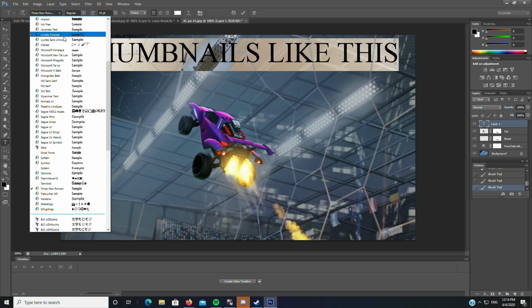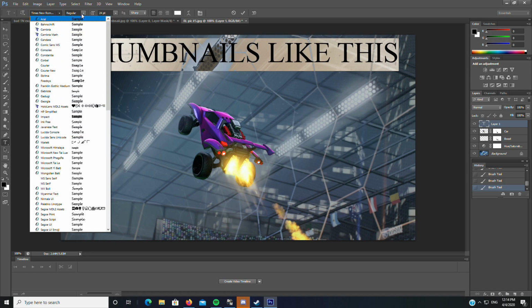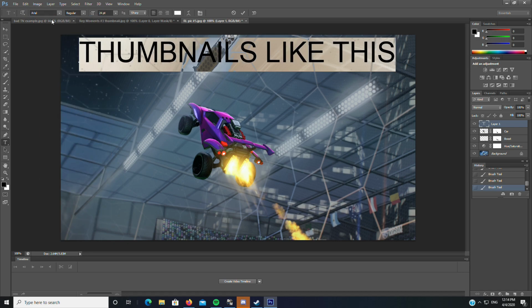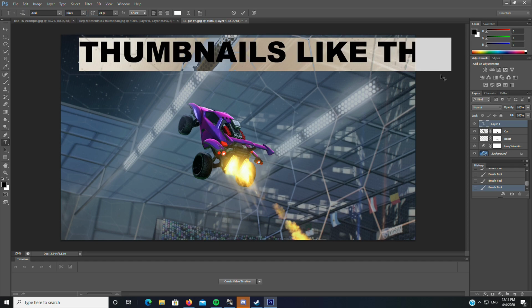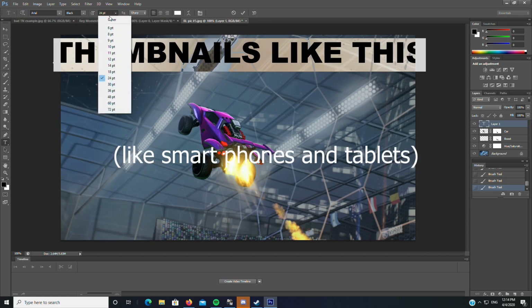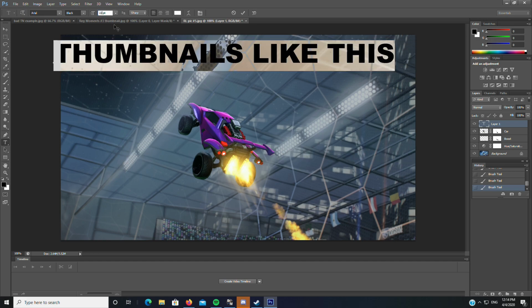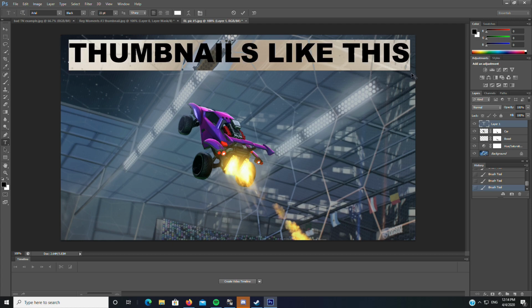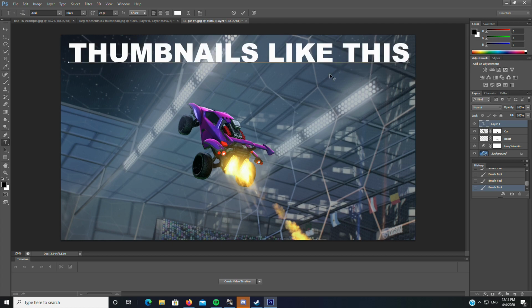Honestly, my favorite text to use is just Arial. It's the simplest text, but if you go to black, it makes it a lot bulkier. The reason this is so appealing is because on mobile platforms the thumbnails are a lot smaller, so you really need really big text for them to actually see what it is.